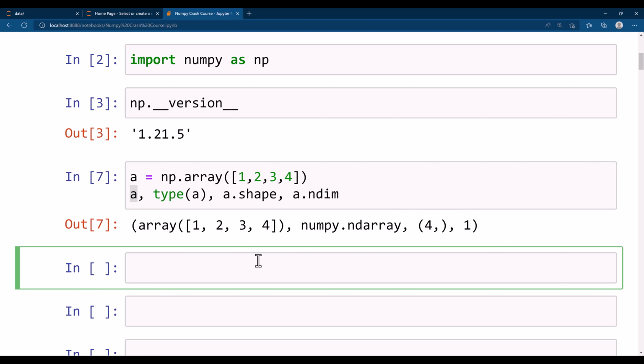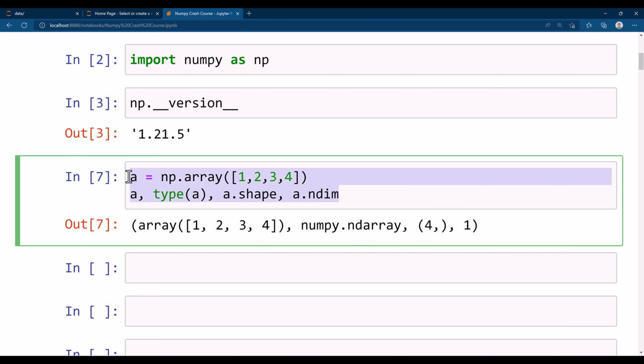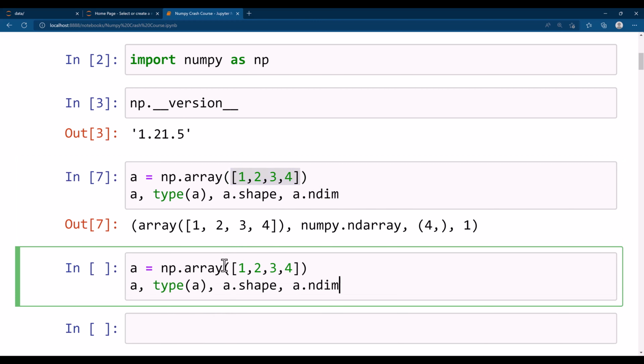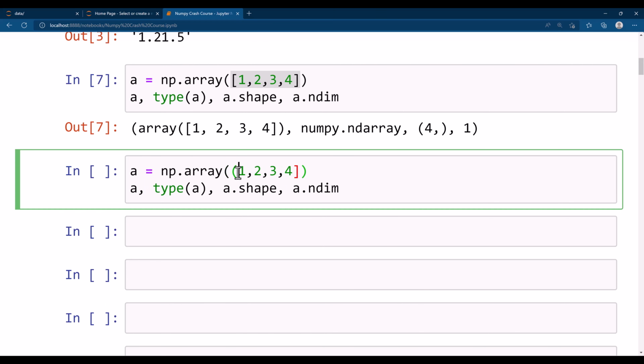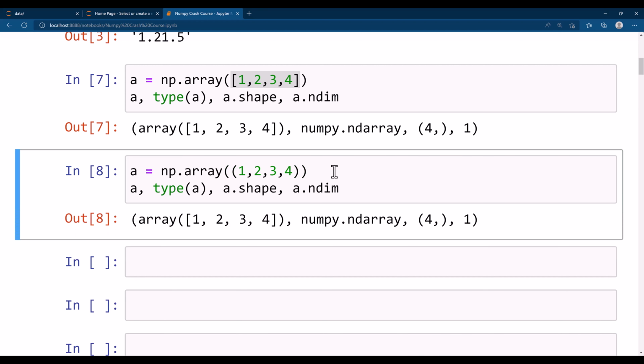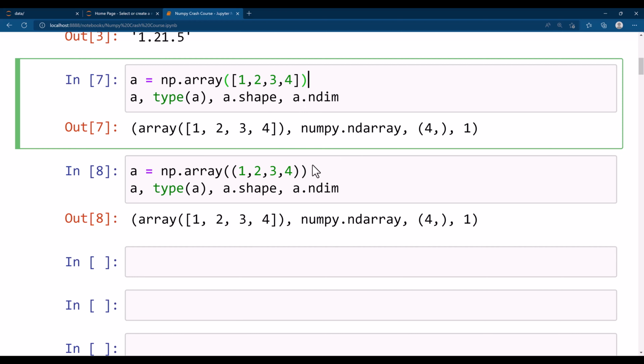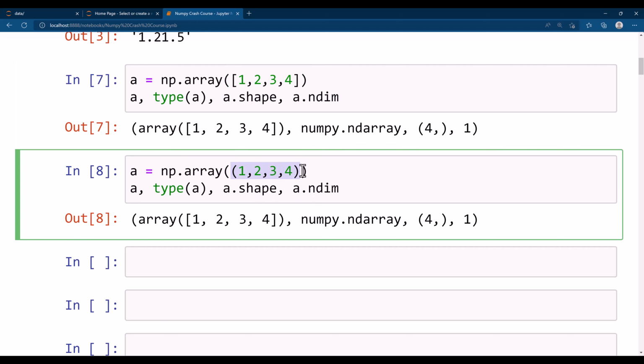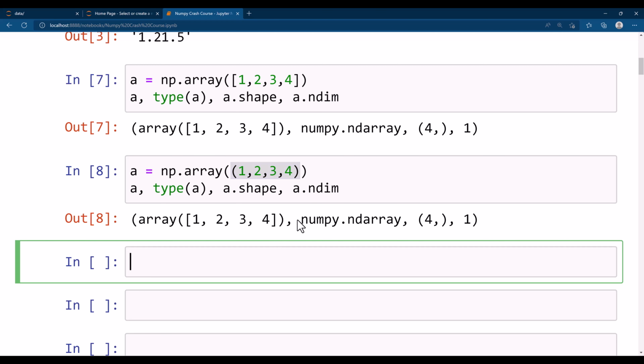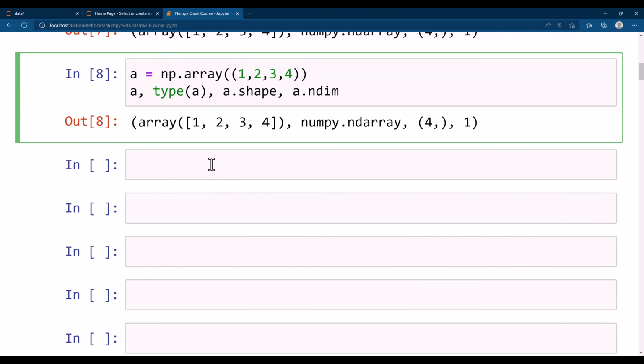You can create a multi-dimensional vector, but before that, let's see what happens if we replace this list with a tuple. For a tuple, you need to just replace the square brackets with parentheses, and if you run this again, we are getting the same result. There is no difference. You just need to provide a list-like object, and it will automatically get converted into a NumPy array. So we created a one-dimensional array.